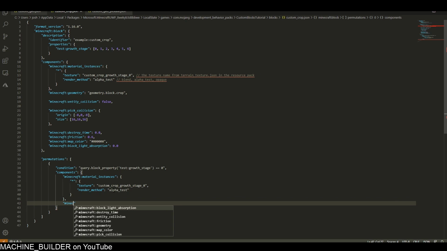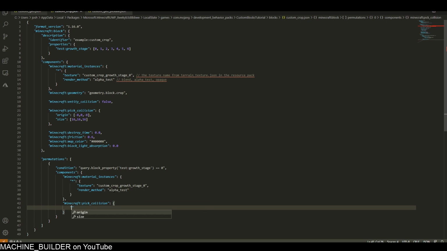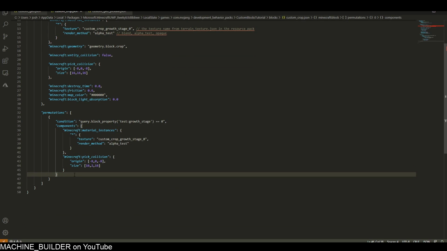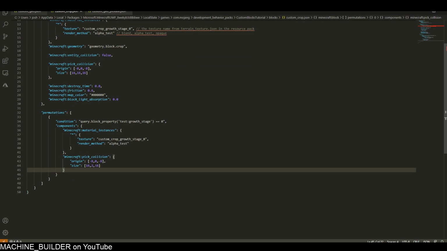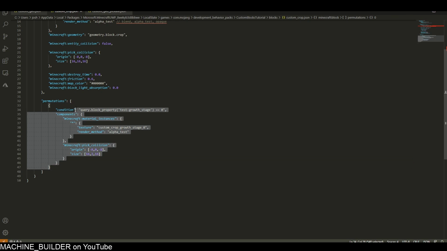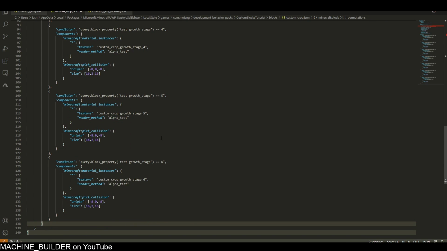And then I'm also going to set the Minecraft pick collision to origin -8, 0, -8, and then size to 16 by 2 by 16. So that will make the box very short. So it's basically just on the ground because wheat actually changes height in collision boxes as it grows. So each stage the box is a little bit higher. So that's how we set that up, and that's just one permutation. And then I'm just going to copy this bit, and that's it.